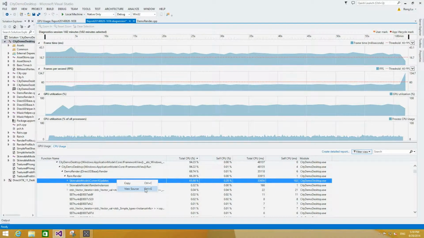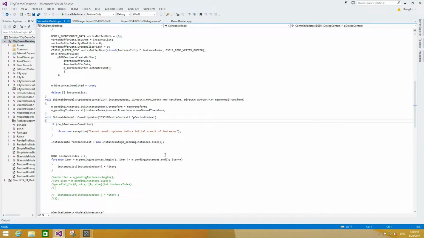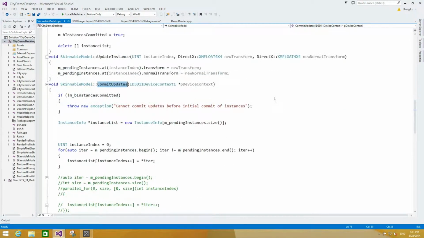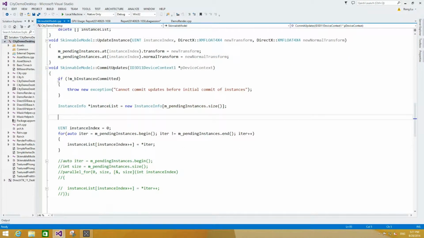Now we can go and say view source, which is going to take me back to my source code. So here's my commit updates. That's taking over 60% of my CPU time. And let's try to walk through this code and see why it is slow.